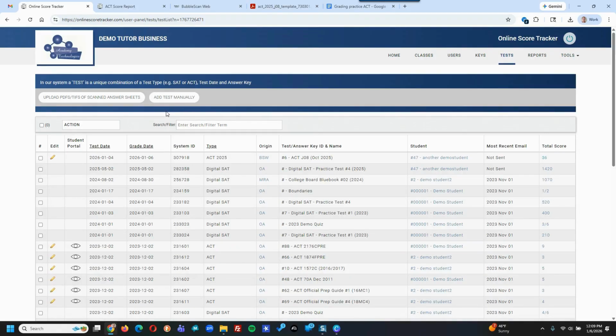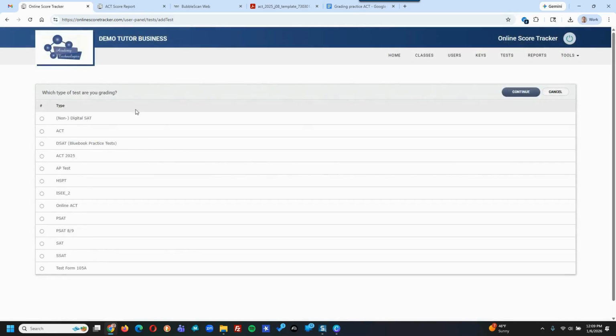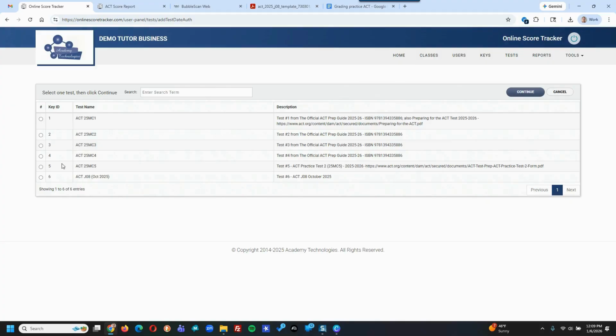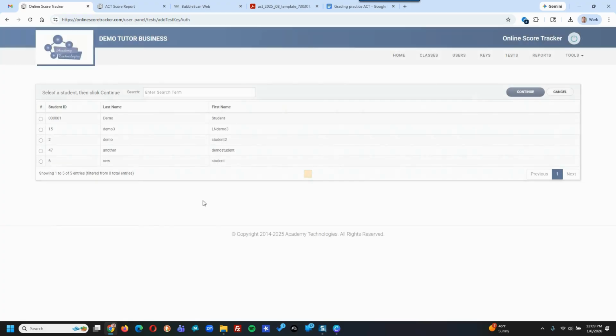If you're just doing one at a time, maybe scanning and all that is more than you want to deal with, you can just enter it manually. Just click the button, add test manually, select the ACT 2025, select the test date, and let's go with the 5th on this one. Select one of the answer keys. We're going to choose a different test this time, and we're assigning it to the same student.